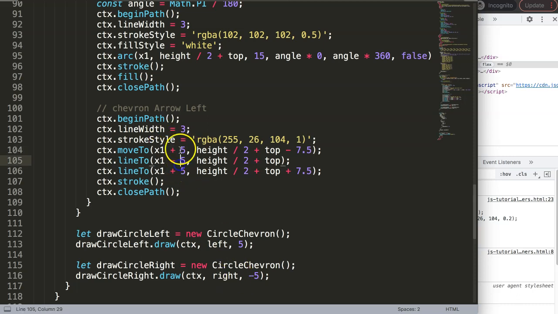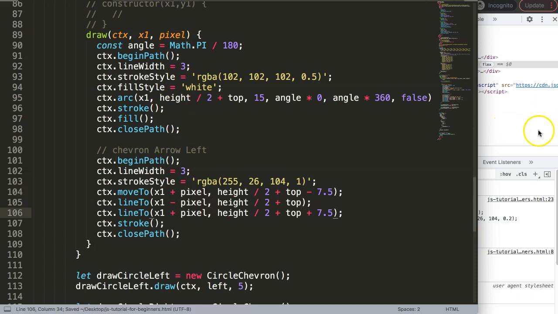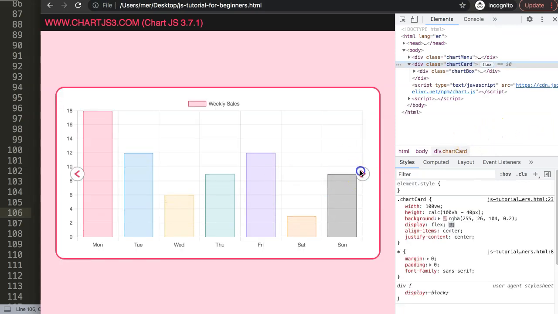So what will happen in this, because in mathematics plus and plus will be positive, but if it's plus minus, it will be considered negative. So it's exactly the opposite. So now we have this, and then probably our pixels will work beautifully. So we're going to just replace the number 5 with the pixels, save that, and there we are. So now we have the two items pointing in the right direction. So this is the first part.